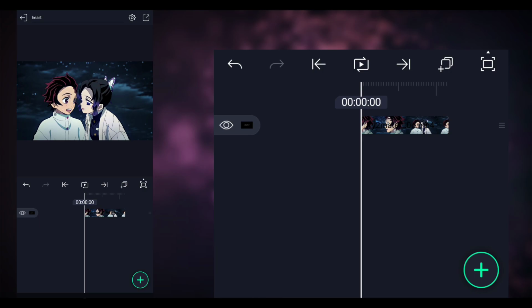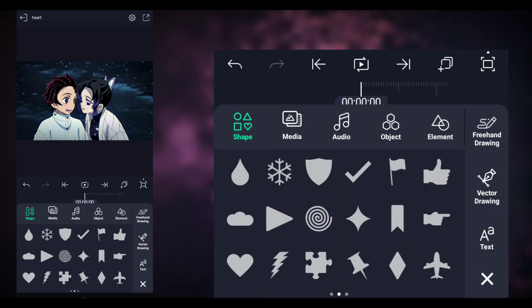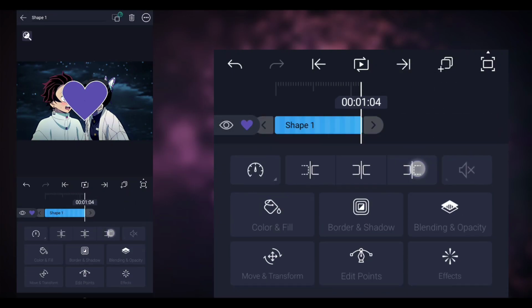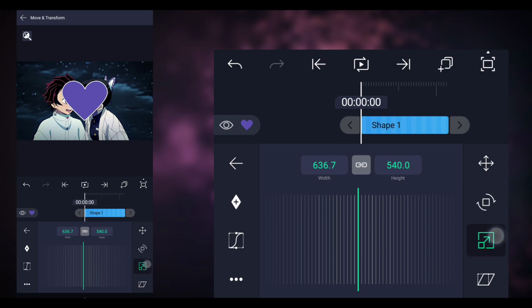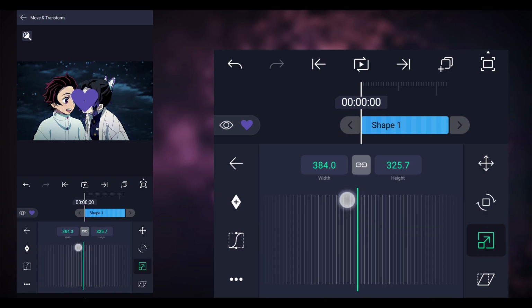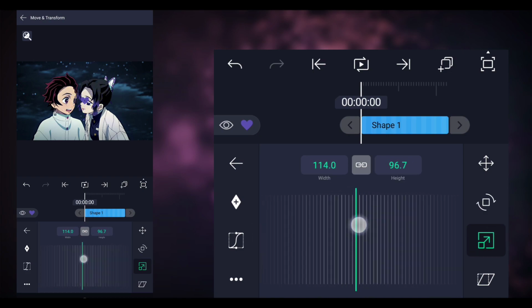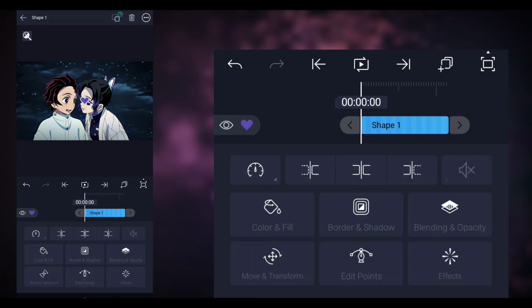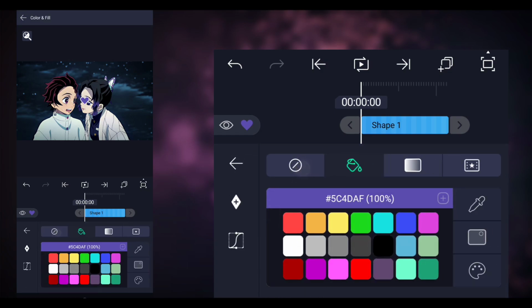Okay, so the first thing that you're going to do is add a heart shape. Now you'll find it here. Alright, and then we'll just trim it, and then we're going to minimize the size. There we go. Probably a little bit bigger. Nice. And we're going to change the color, so I'll choose that.